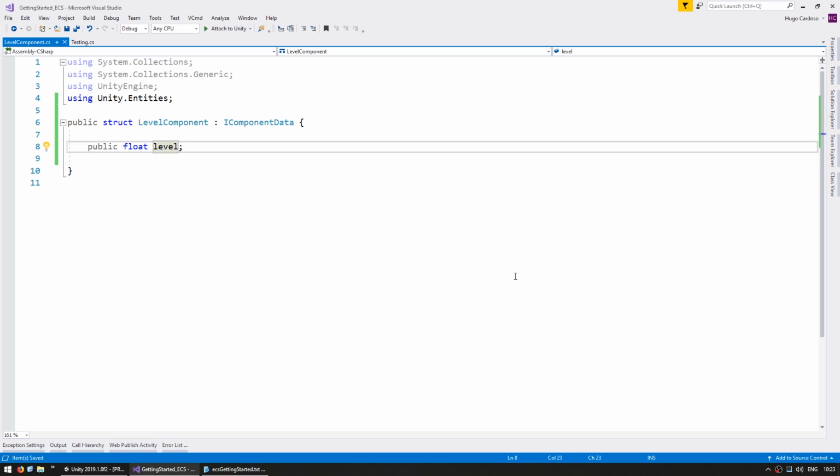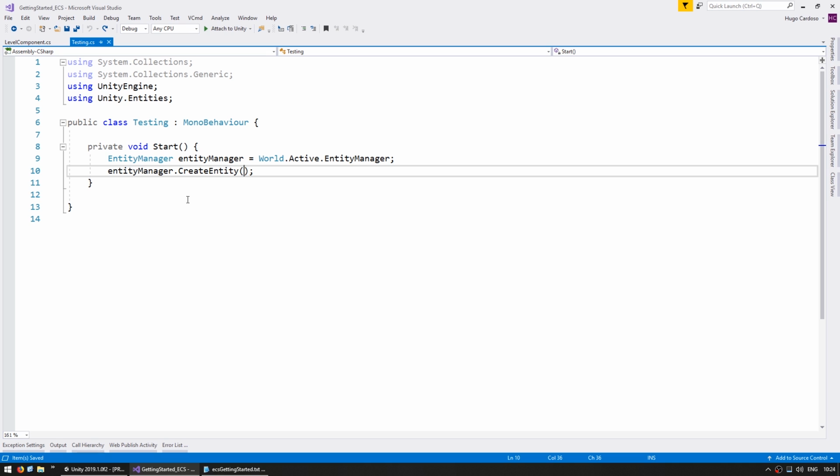Again, remember, components only hold data. They don't have any behavior. So now we can go back into our testing class. And in here, when we create an entity, you can see that we can pass in an array of component types. So in this case, we pass in the component of type level component. So just like that, our entity will be created with a level component.